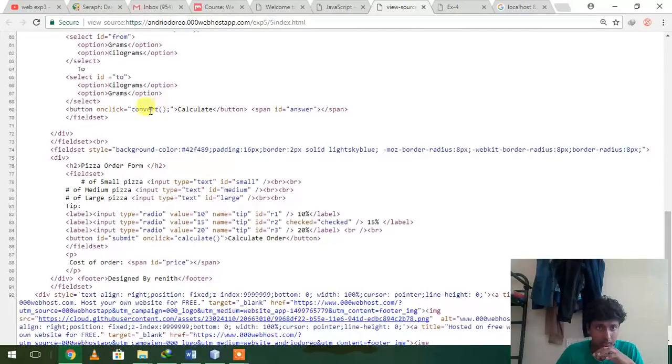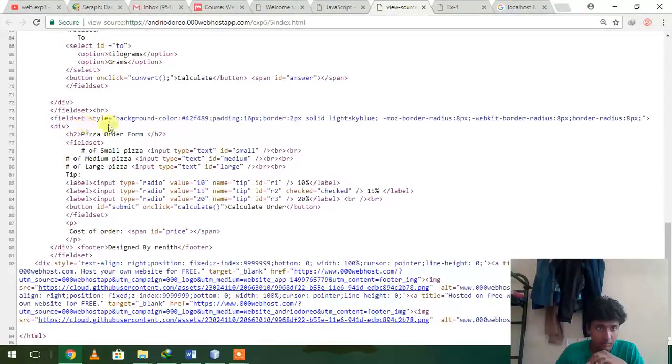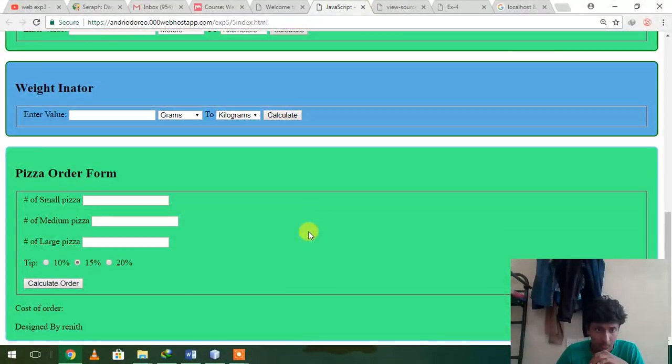Here I am using a convert function to calculate it. Once the user clicks the button, the convert function will run and return the values to the user. Similarly, the pizza order is nothing but a form. It should collect the information and return it to the user. In the footer I am just giving that it's designed by me.